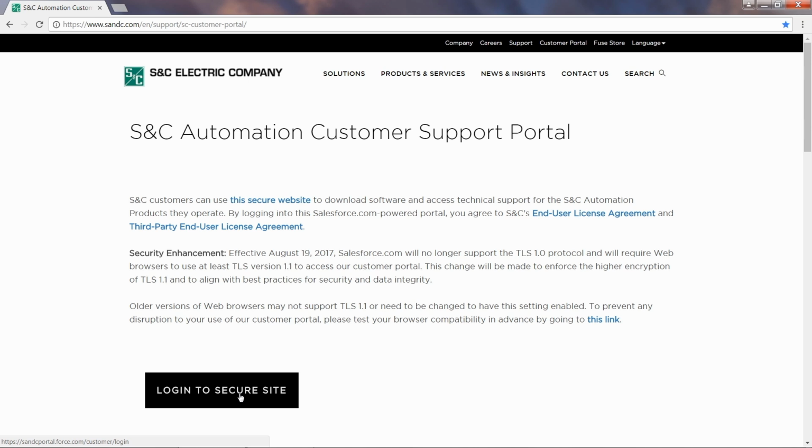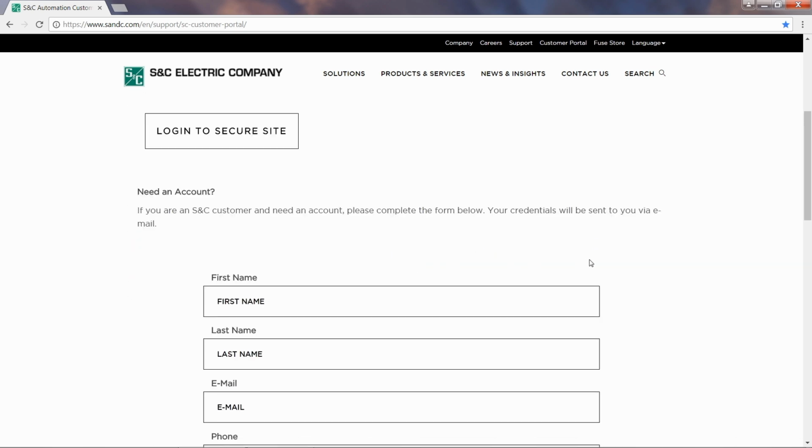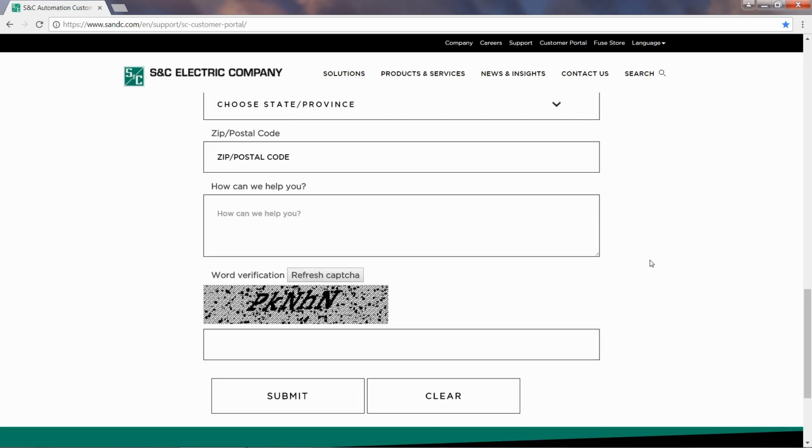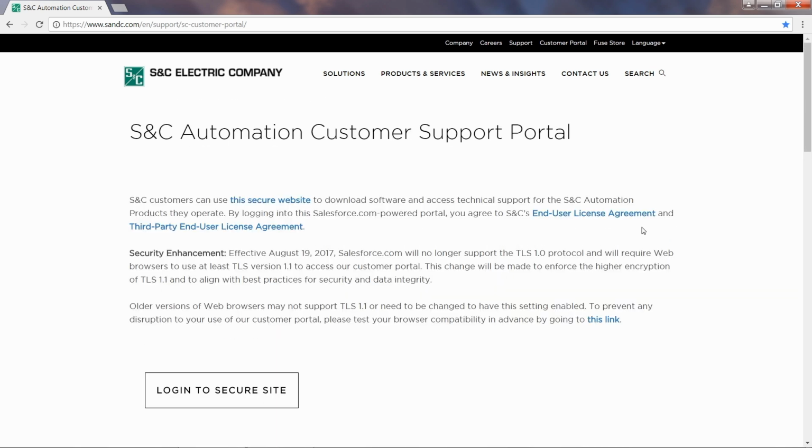Here you will find several links. If this is your first time logging into the portal, then make sure you read the End User License Agreement and third-party end-user license agreements before going any further. If you don't have a customer portal account, then you will need to fill out the requested information on the bottom of the page. Before you click Submit, make sure in the How Can We Help You field, you explain why you need access to the portal and what SNC products you will be using. You will receive an email confirmation with your account information within the next 24 hours.